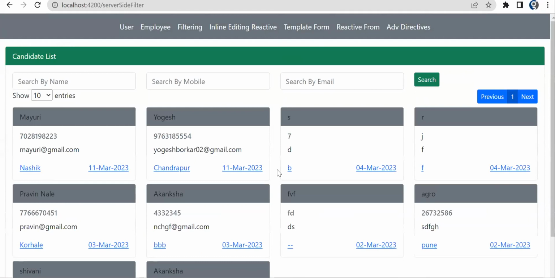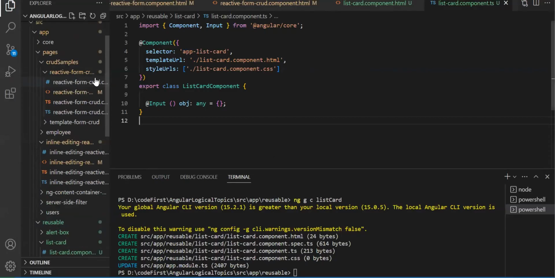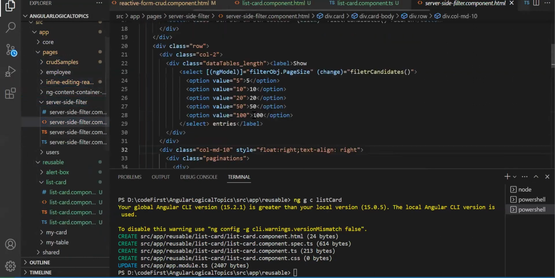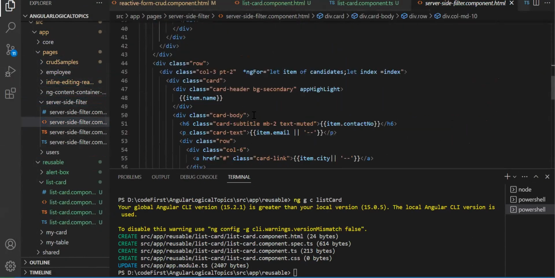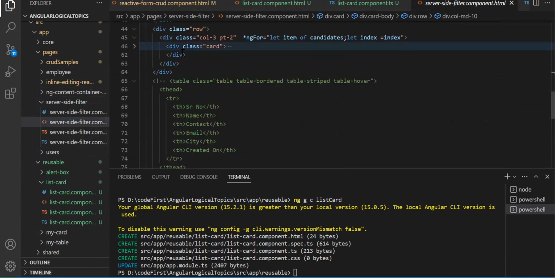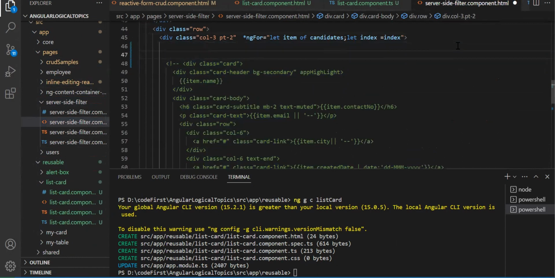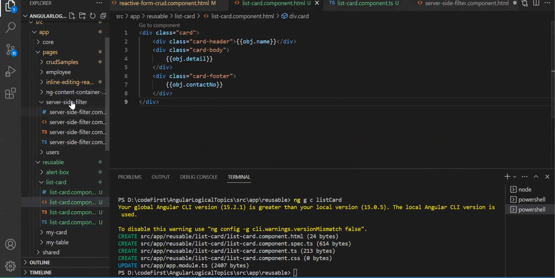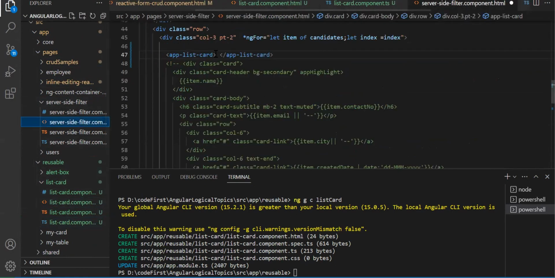Yeah, so here you can see a card is already there. So let's try to replace this with our card. This is in the server side filtering component. So server side filtering is here. Here you can see the static part was there. Let me comment this out. Let's put our selector. Now for this component, that is list card, we just have one input, that is object. So wherever we are using this component, we have to send the data.